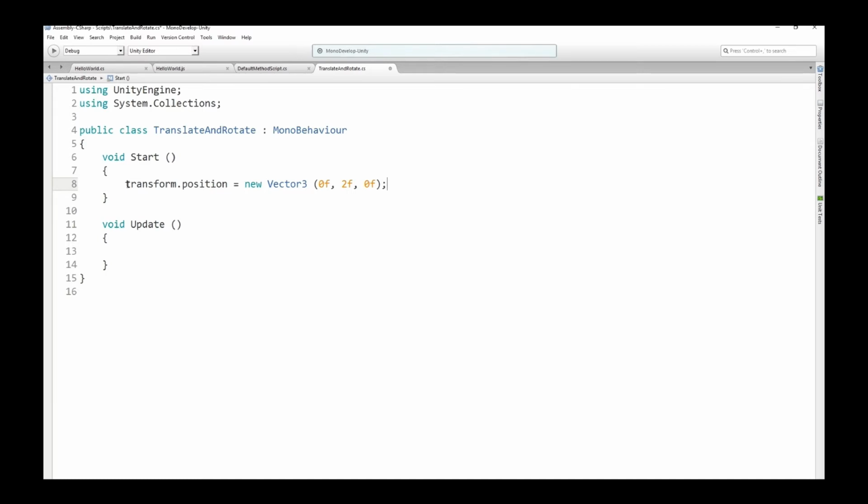You might be wondering about the f. We haven't talked too much about floats yet, but just know that when we're using a floating point value, which Vector3 requires, we have to place those f's so that we don't get any compilation errors.